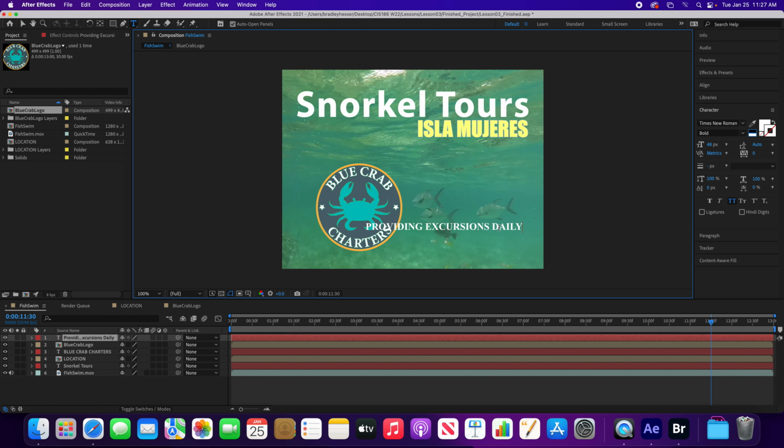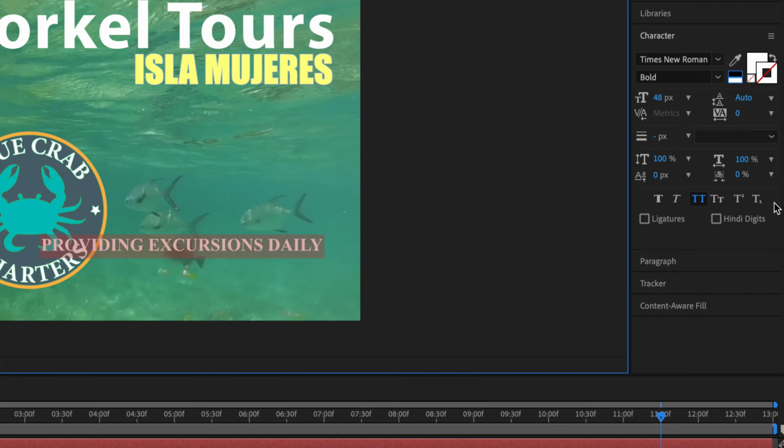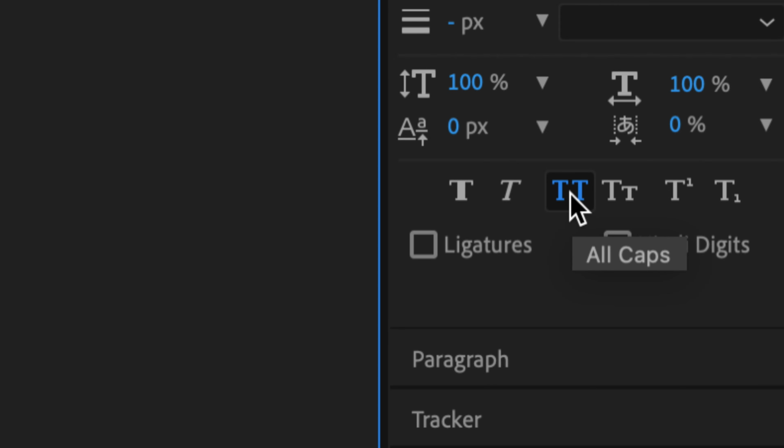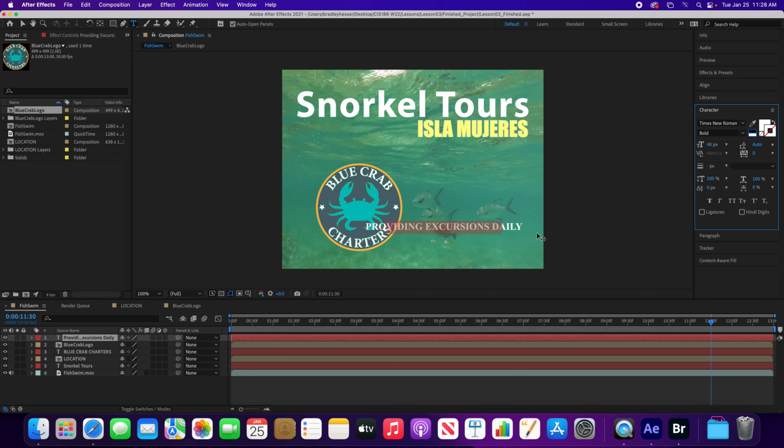Now if we look at our text, this is all caps, because if we look at our character panel, we see that we still have all caps on. So if I go ahead and click on that to remove it, you'll then see it goes through and adjusts itself based upon the way that I went in and typed it. So it just depends on what you want for that. In our case, we're going to keep this as all caps.